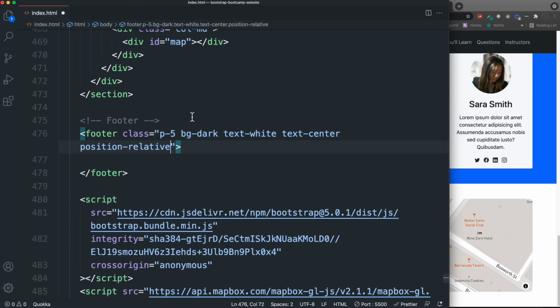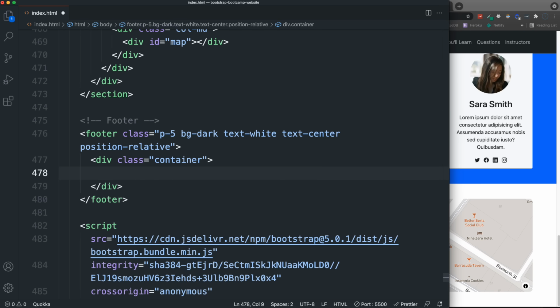And the reason I'm doing this is because I want to have a go back up button that I'm going to position absolute within the footer. So in here, let's use a container. And inside the container, we'll have a paragraph, give it a class of lead.